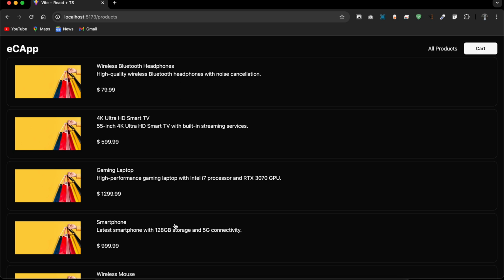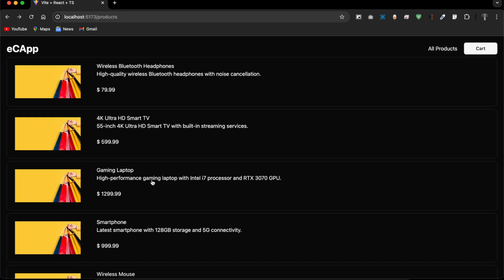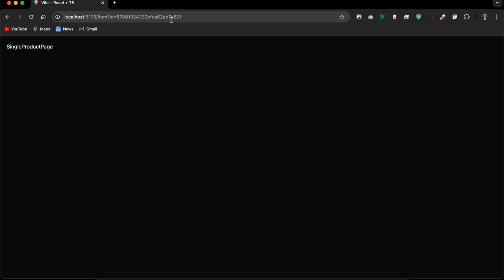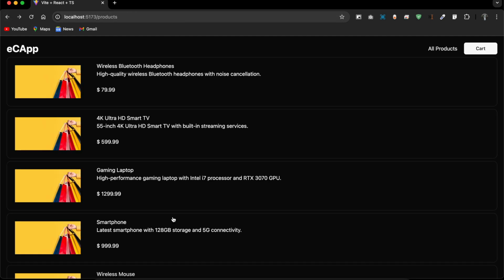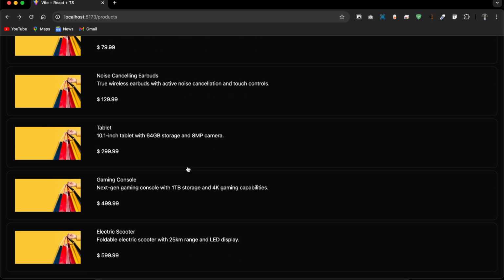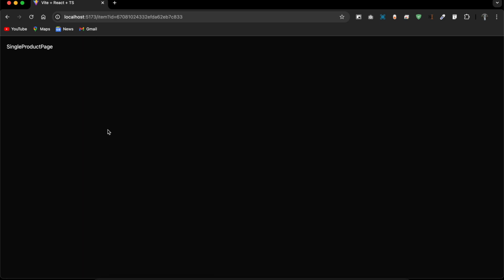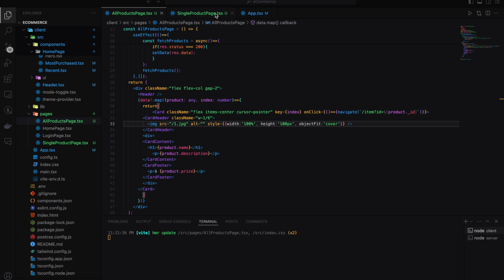When we click on any product, you can see there is an item with an ID for it. Every product has a different ID. For this one, it has EV7C82D, for this one it has EV7C82F, and for this one it has EV7C836. For every product, there is a different ID. So let's create the single product page UI.